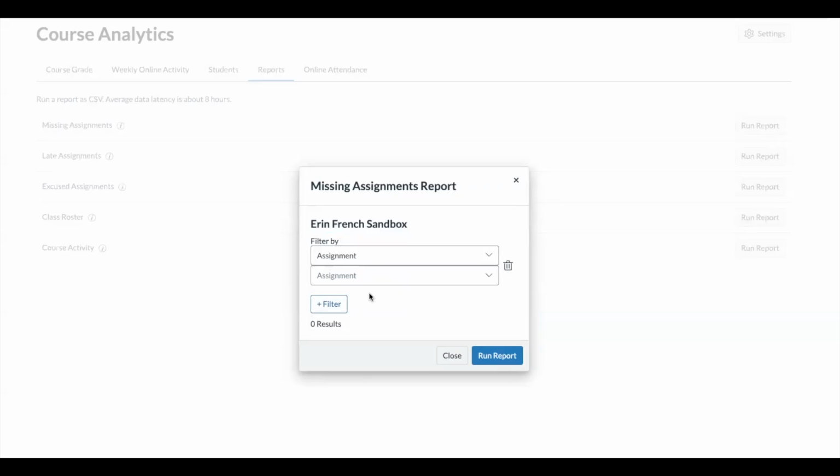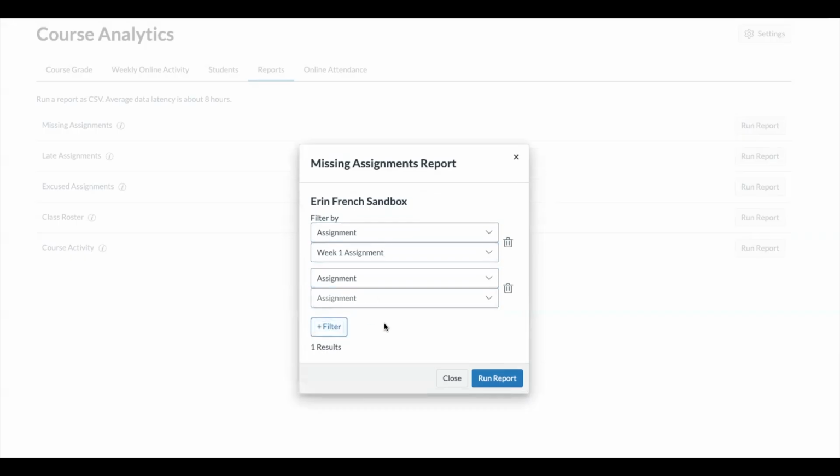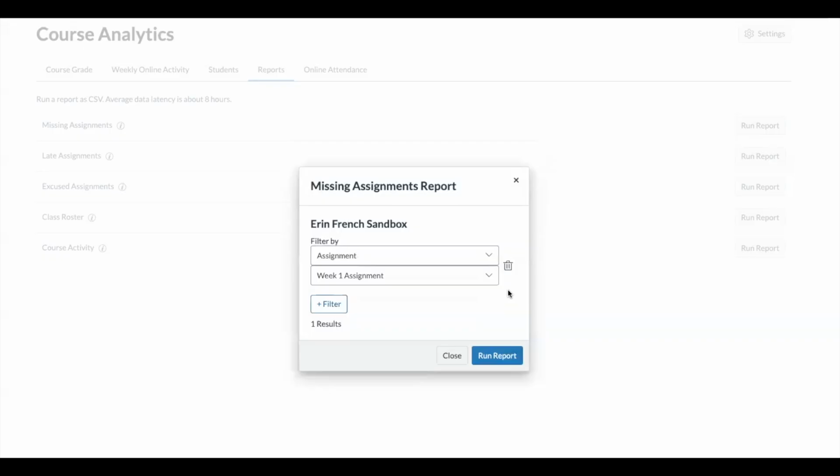The first drop-down is how I want to filter the data: by assignment, student name, or section name. I'm okay in this case leaving it as an assignment, but you may choose to do it by student name or by section, especially if you have more than one section of your course. The second drop-down menu is which assignment, and I'd like to check on the week 1 assignment. You can also add additional filters by clicking the plus filter button again. And if you do that by accident, decide you don't want that filter, you can click on the trash can and it will be removed.